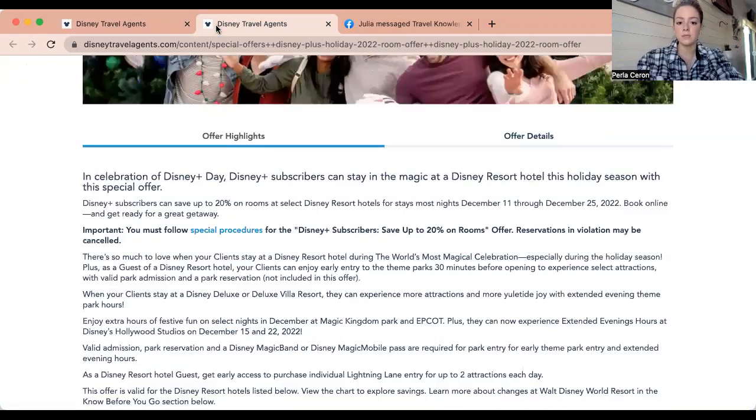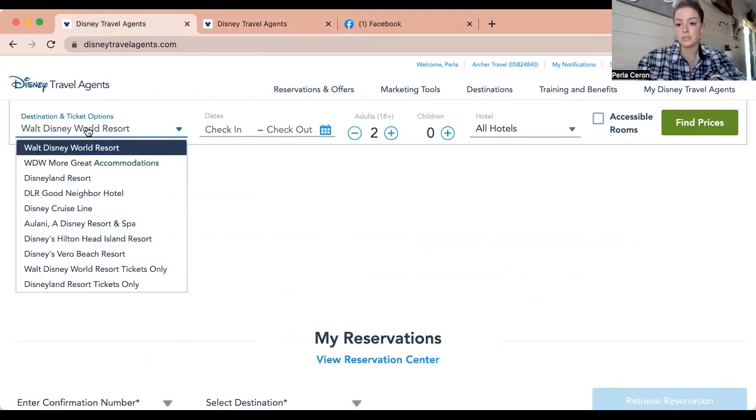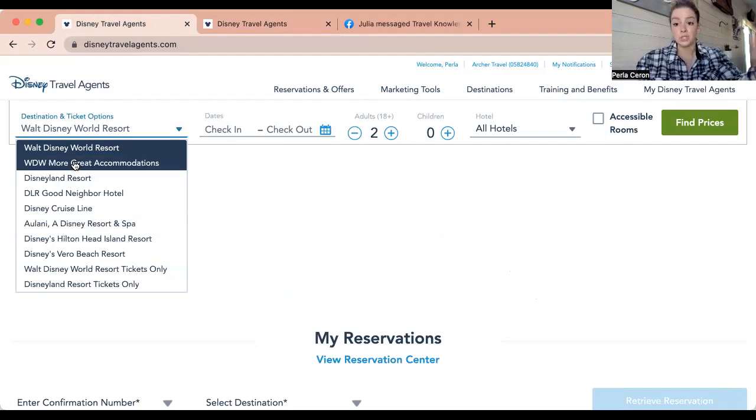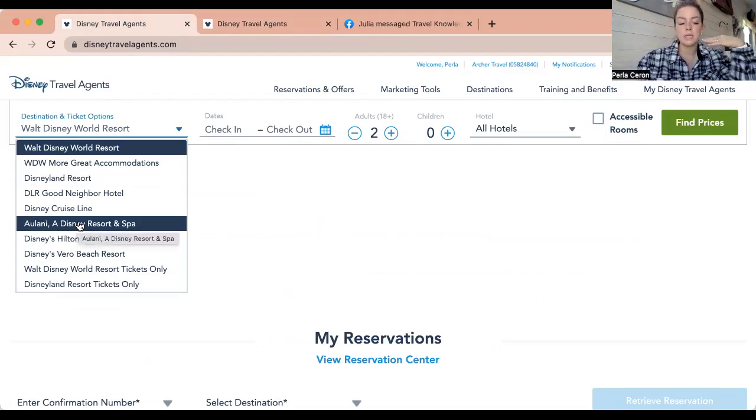So what are the travel dates? We're going to quickly just read over it, just offer highlights. They can save up to 20% on rooms for stays on most nights, December 11th through the 25th of this year. Okay, so obviously here under destination ticket options, it's going to automatically default to Walt Disney World Resort, but you can look at all the different locations or destination and ticket options. So if you want to do just tickets only, if you're looking for Aulani, which is the Hawaii resort, right? So you can choose different ones. So we're just going to stick with Walt Disney World Resort.